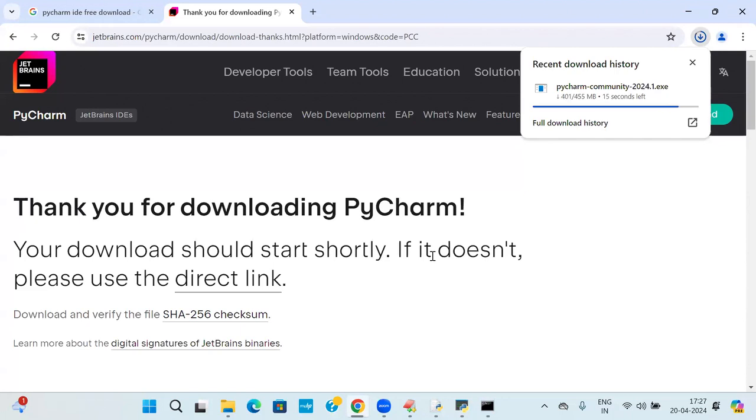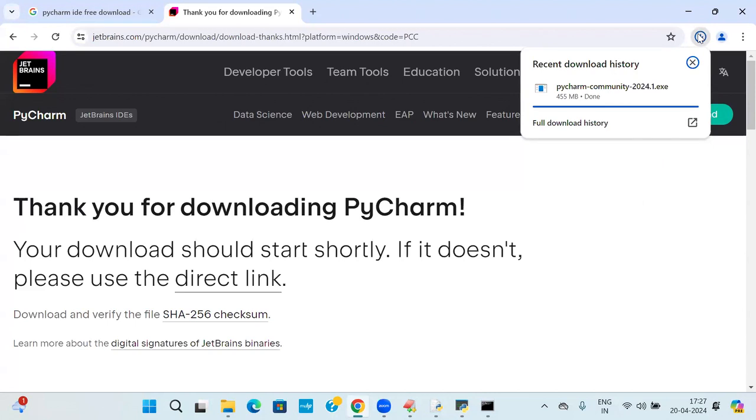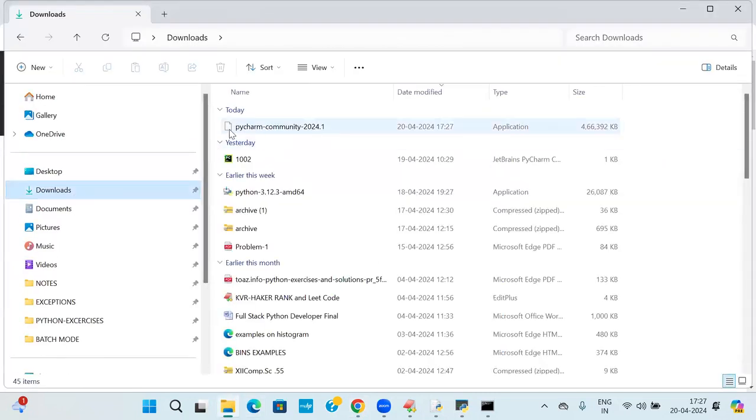So you make your laptops ready with PyCharm. Okay, now it is completed. Done. Go to the place here, downloads. So it is ready. That icon will come, student. It is ready now. Once it is ready, you double click on that.